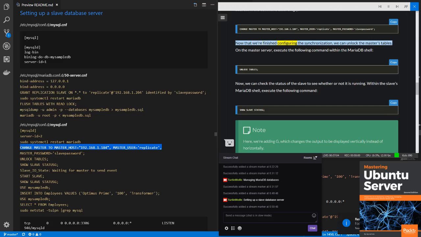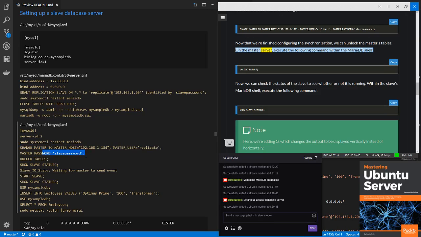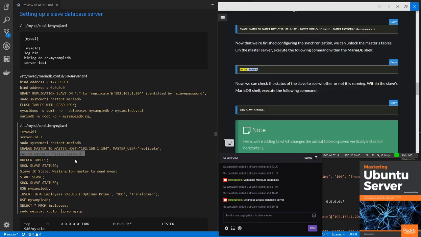Now that we're finished configuring the synchronization, we can unlock the master's tables. On the master server, execute the following command within the MariaDB shell. Unlock tables.